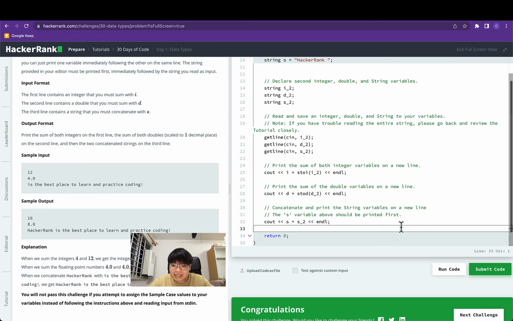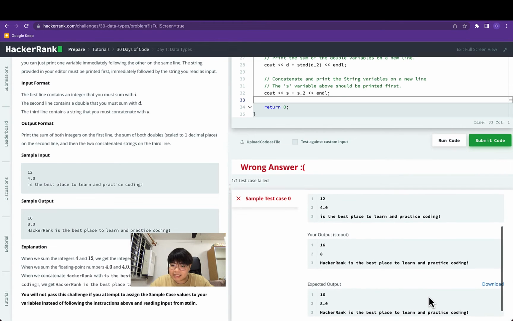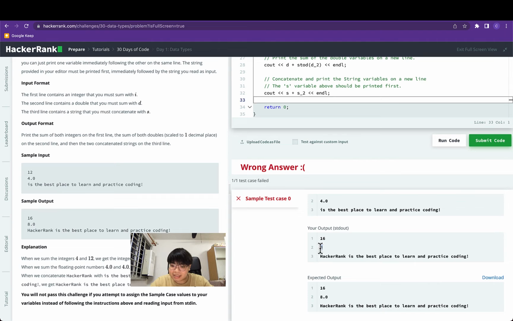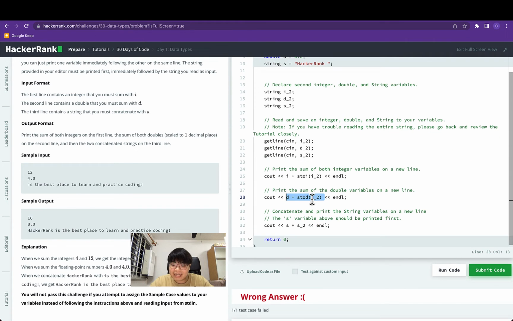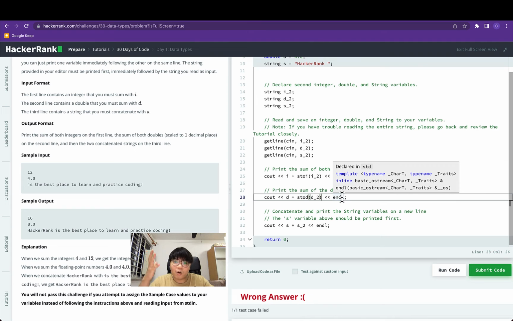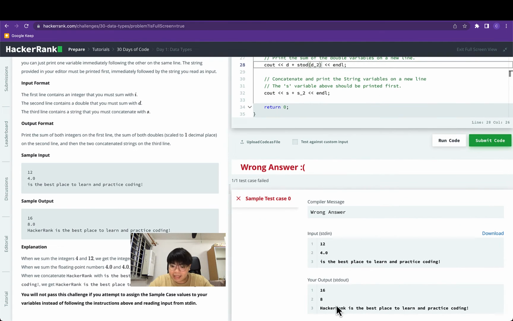But in this case, this will fail. And to prove that that's the case, I'll run this. And you can see that the reason why it's failing is because the double is currently printed as a whole number. That's because if your double doesn't have any decimal places, I mean like it's a whole number, for example 8.0, in this case it will just print out 8.